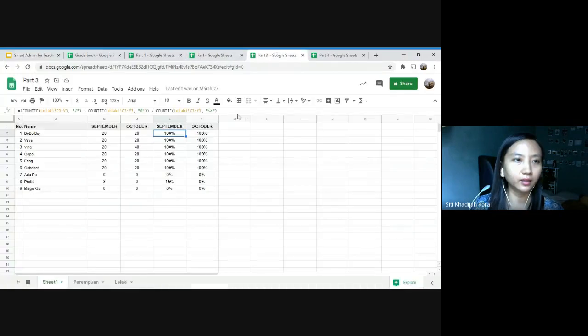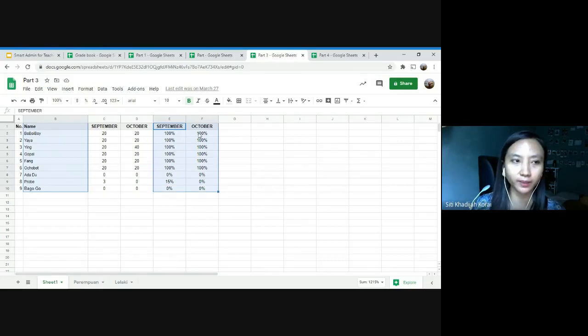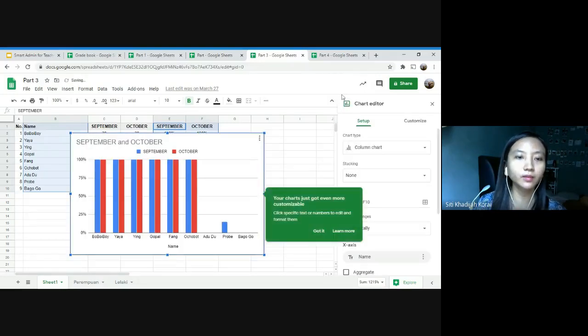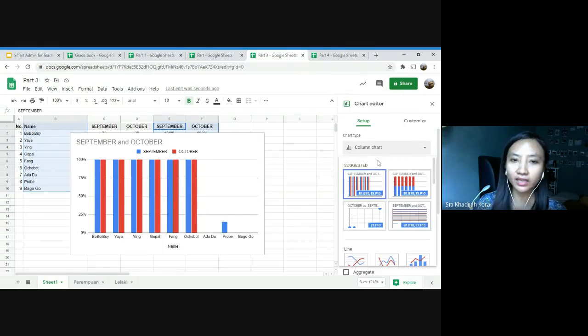Okay, so let's say I want to use this information to come up with a chart. Again, I just highlight those data that I want to include. So let's say I highlight the name, and also I highlight both September and October. Name and also September and October. Click on Insert chart, and then it will come out with a chart again. Got it. So here you have the suggested.